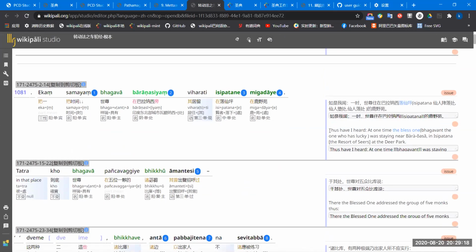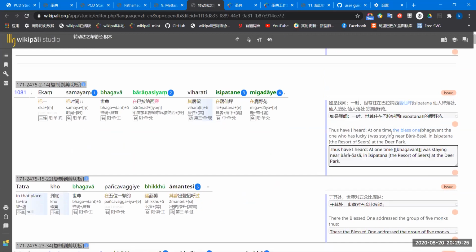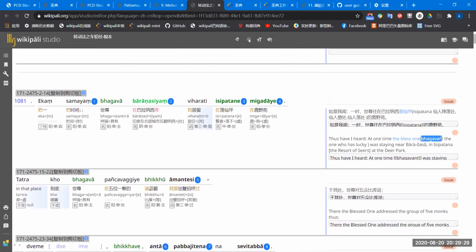Okay, we can see "Thus have I heard at one time." I input "Bhagavant," but here it is "the Blessed One." And inside the bracket, it has the Bhagavant, the one who is fortunate. It will show here. Then this will reduce the conflict. This is our solution.